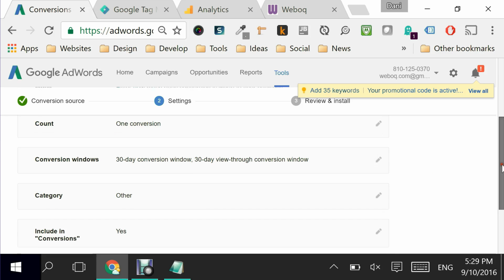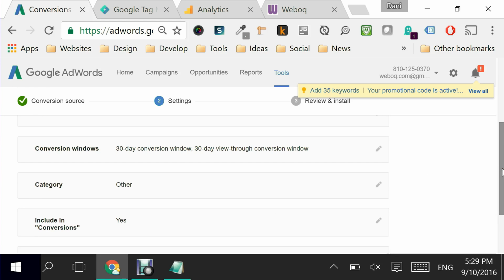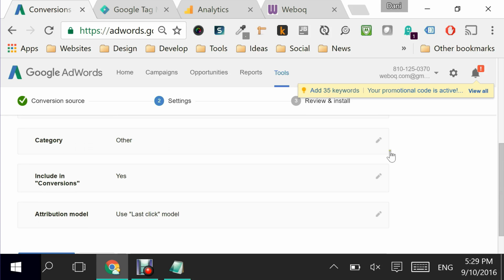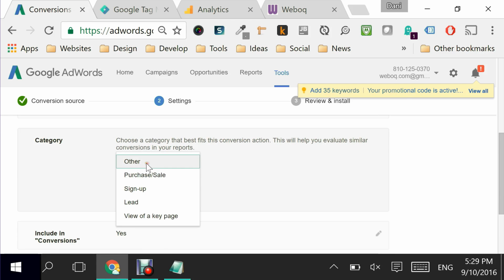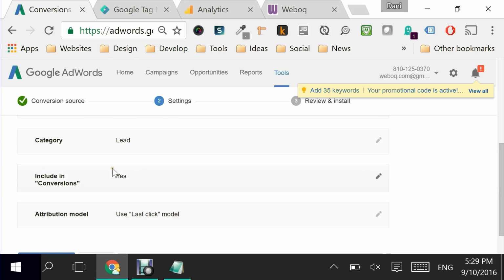And then it asks us for the window. Do you want it over the course of 30 days to let Google track it for you? So in case they visited the ad after, let's say, 2 weeks, do you want Google to keep track of that? It's up to you, and you can set it up here. Then the category, if you would like to choose a category from a sale or a sign up or a lead. The one that we're doing right now is a lead, and I'm going to say yes.